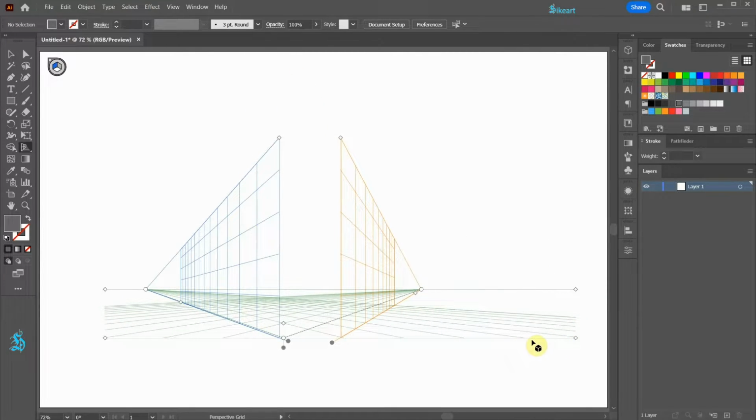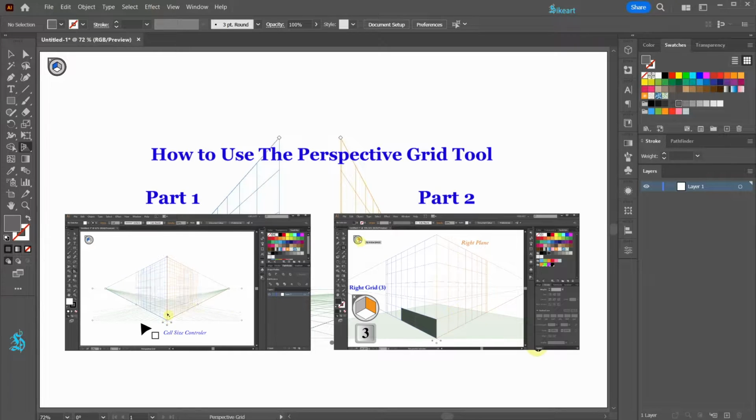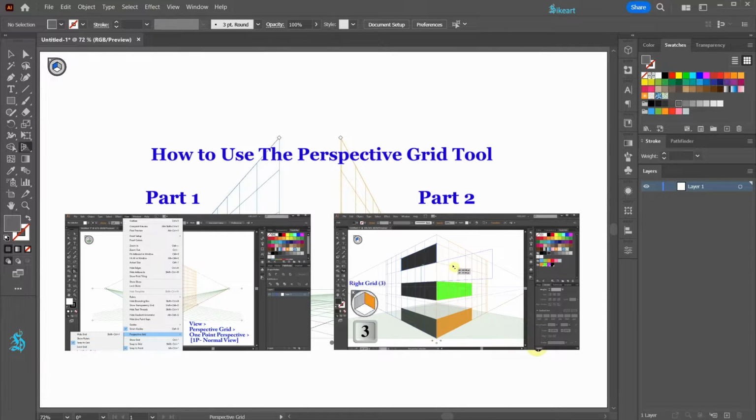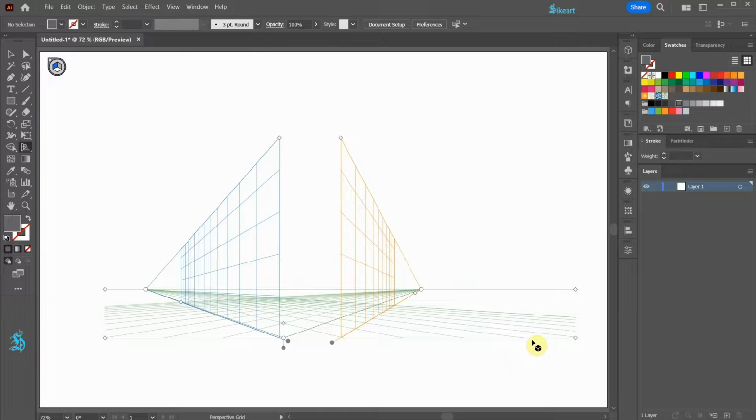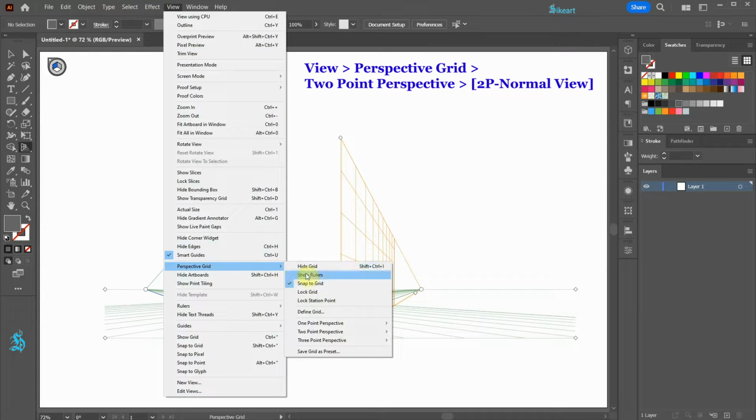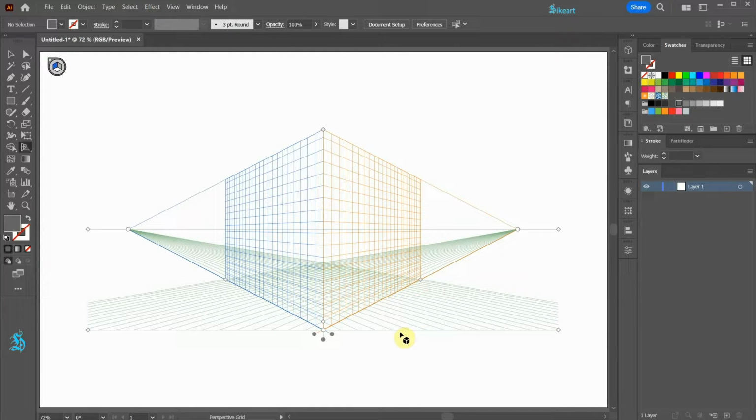If you would like to learn more about the Perspective Grid tool and how to use it, please check out my previous tutorial. You will find a link to it in the description. Do not be afraid to play with the grid settings. We can always reset it to its original form by going to View, Perspective Grid, 2-point perspective, and choose 2P normal view. This will take us back to the default grid settings.